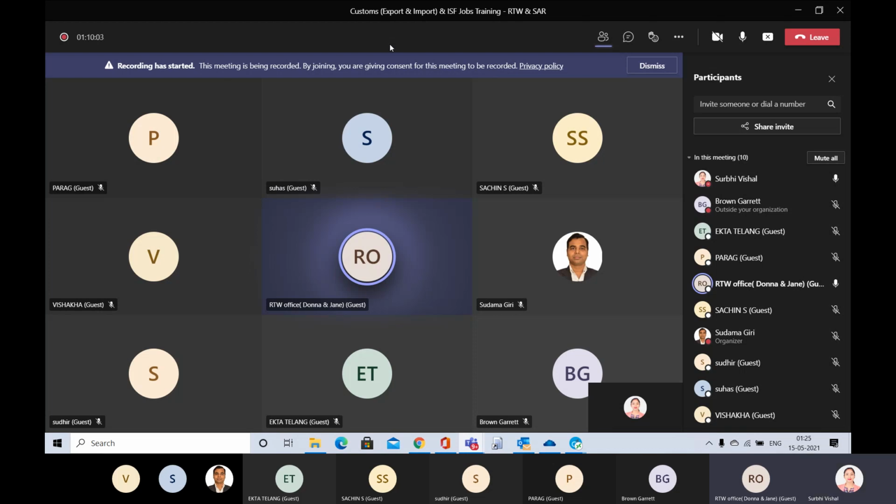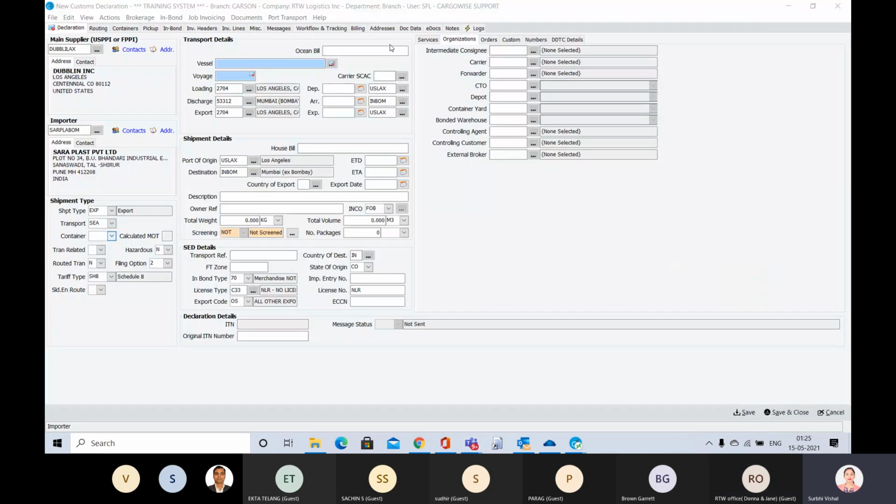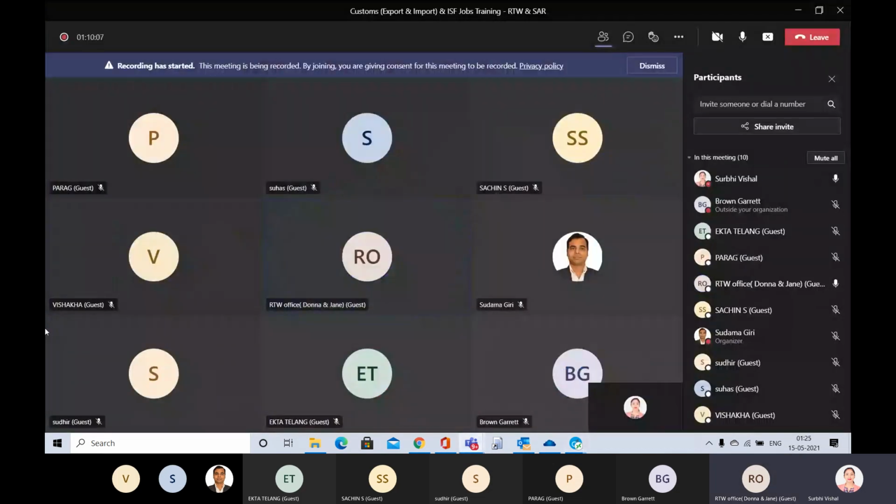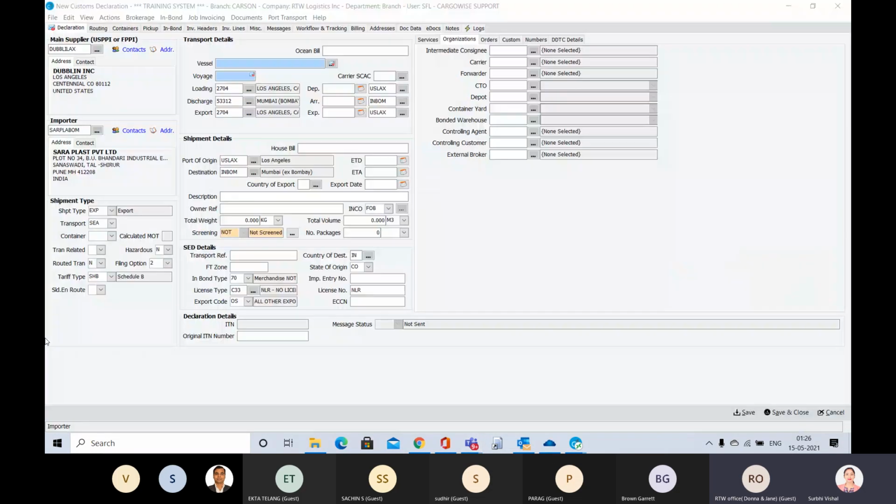Understood, Donna. So 99% of your business is import based, where you are filing ACE, meaning you are filing import customs declarations and ISF. Right. So this is understood. How we create the standalone customs export declaration, so that I can move further to the import one. Okay.